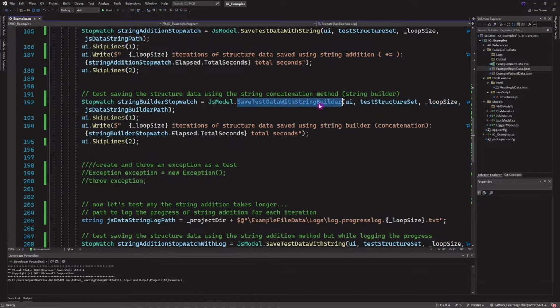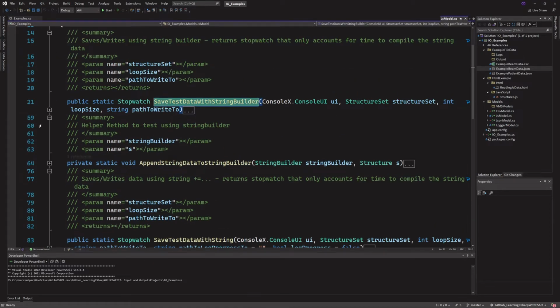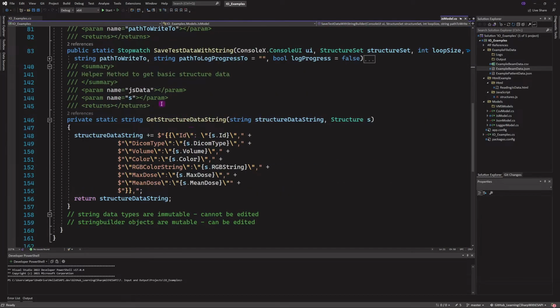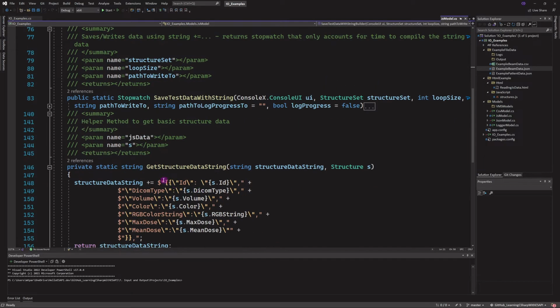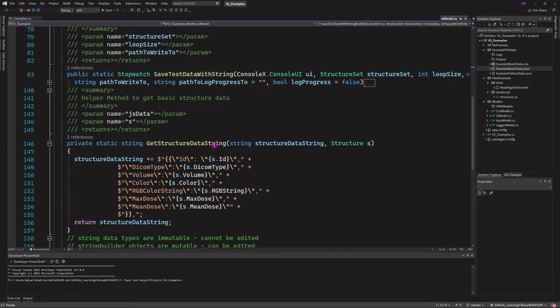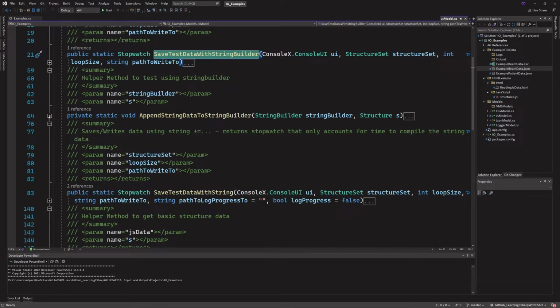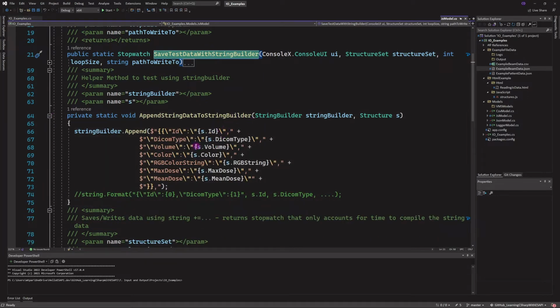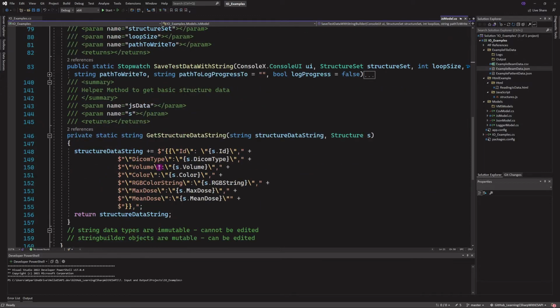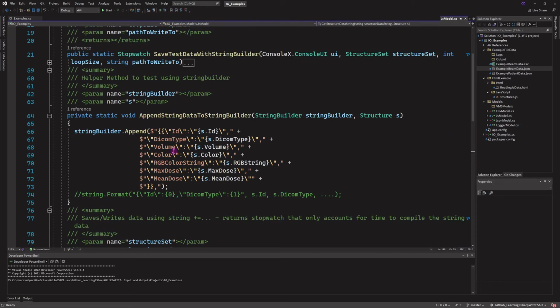If we go into these methods, both of these methods are going to use a similar method to this. So we're going to get structured data using string addition. And then this one says append string data to StringBuilder. So instead of string addition, where we use plus equals here, we're going to just append it here. But it's basically going to be the same method, right?